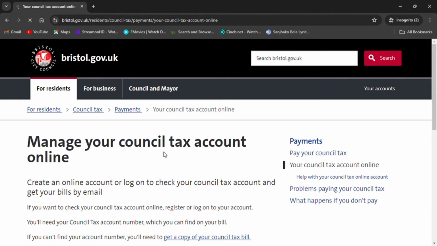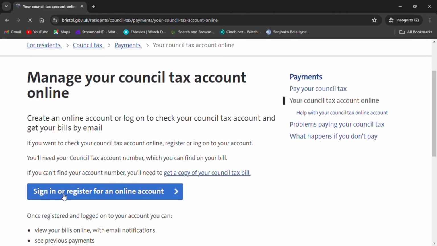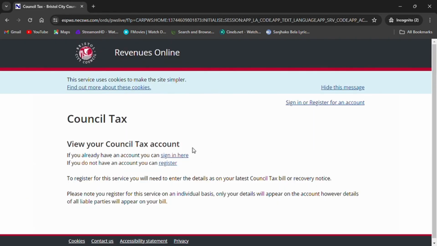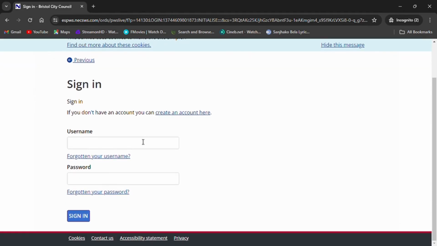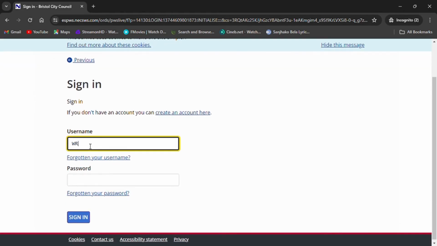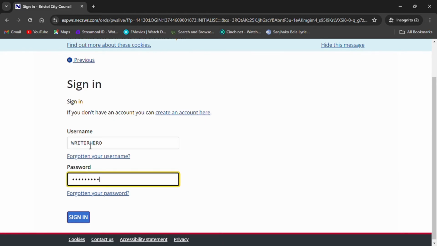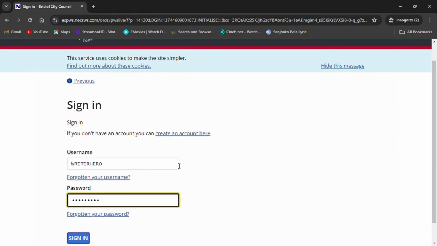Once the page has been loaded up, scroll down and click on Sign in or Register for Online Account. Then again click Sign in here. Login. Once the page has been loaded up, enter your username, then enter your password. Then click Sign in. Then you should be able to access Bristol Council Tax portal.